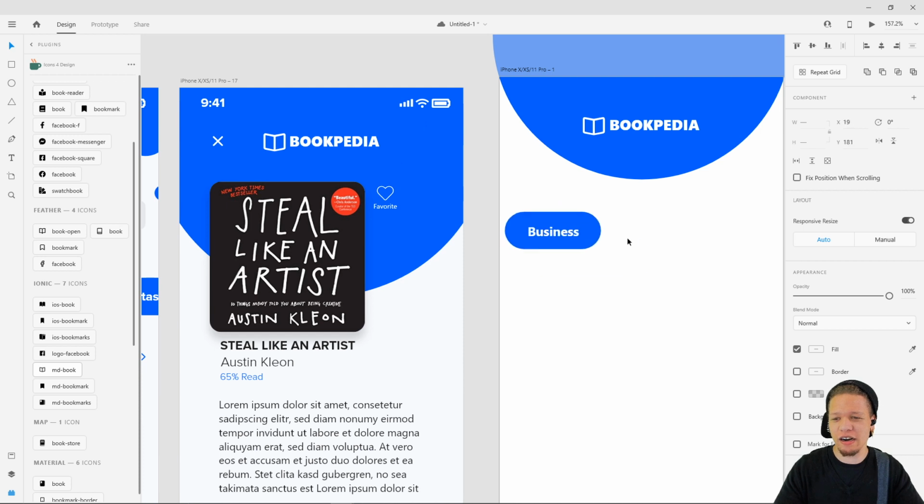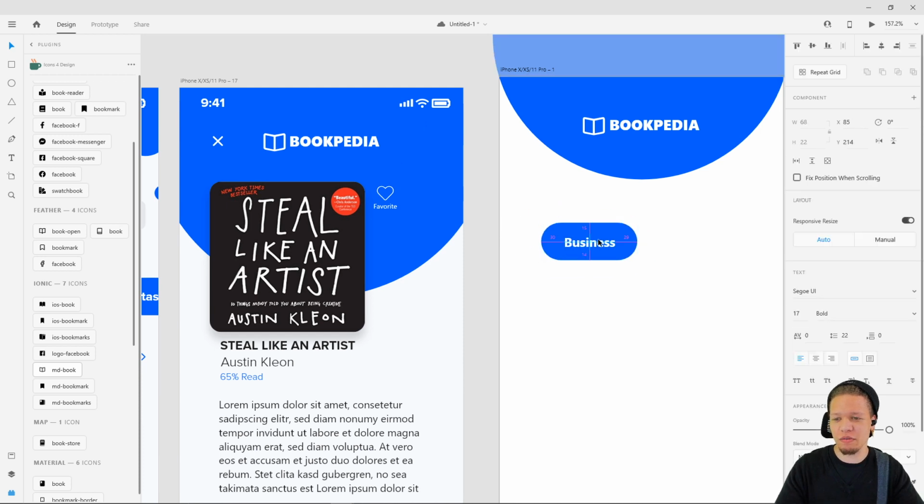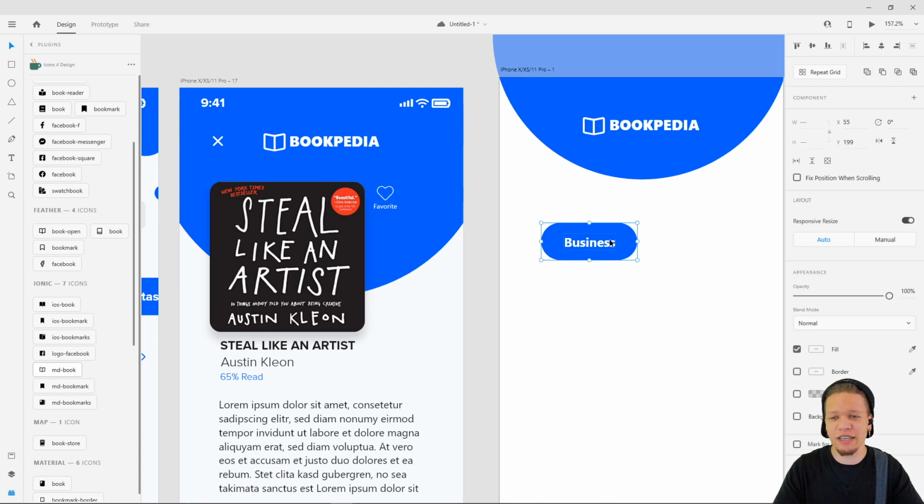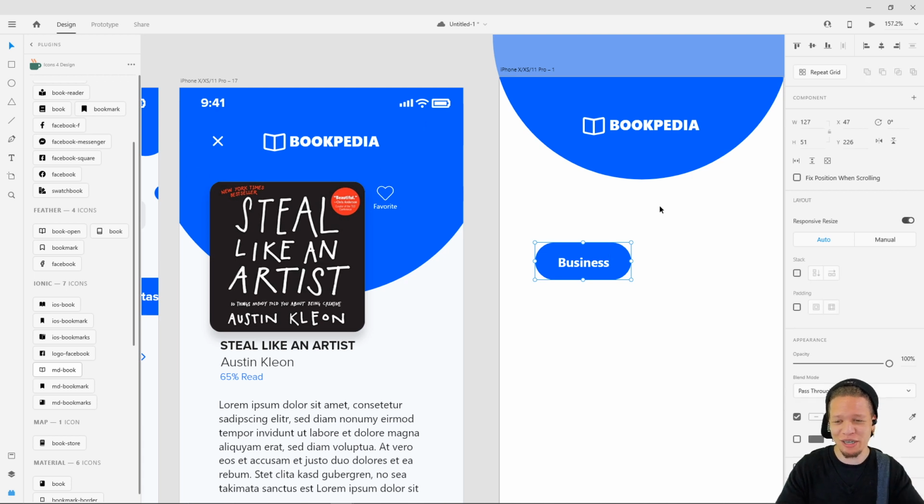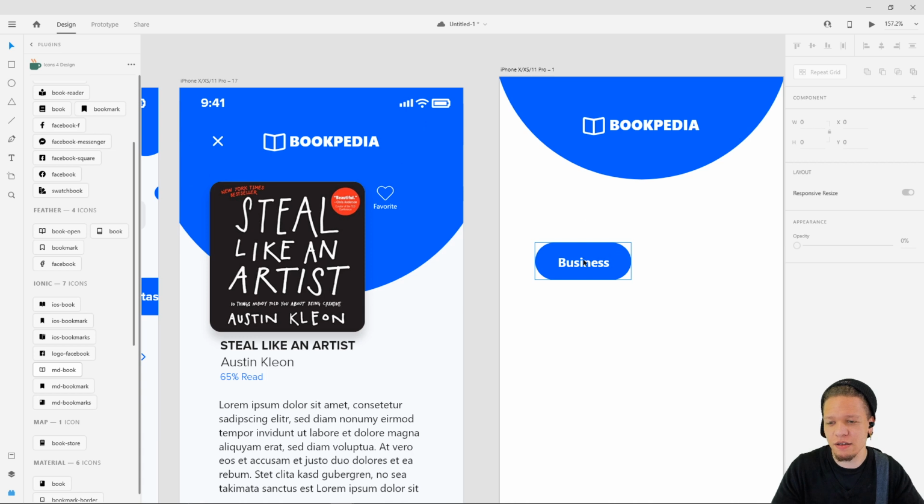So all I'm gonna do here is I have selected these two together. I've selected the text here and I've held shift and I've clicked the pill. So now I'm selecting both. Now I'm gonna hit Control, or on Mac Command, and I'm gonna say Control G. That gives me my group.